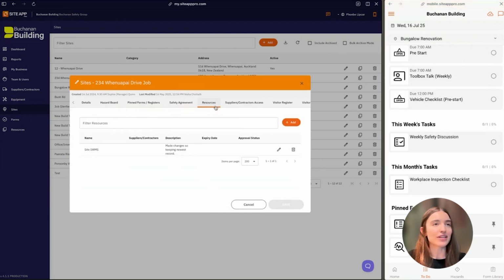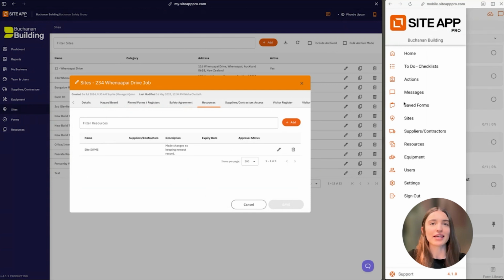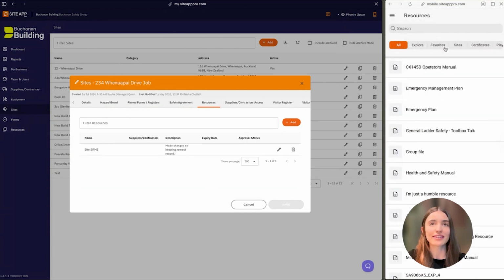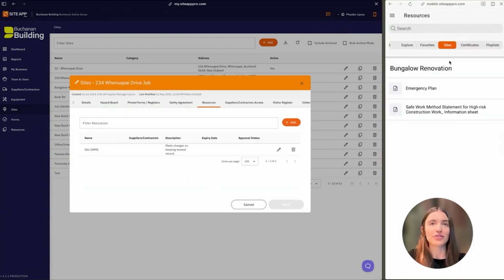Then we have our resources section. This is where you can upload any documentation that your team might need across the site. They'll be able to access this documentation by selecting resources and then going over to the site resources.